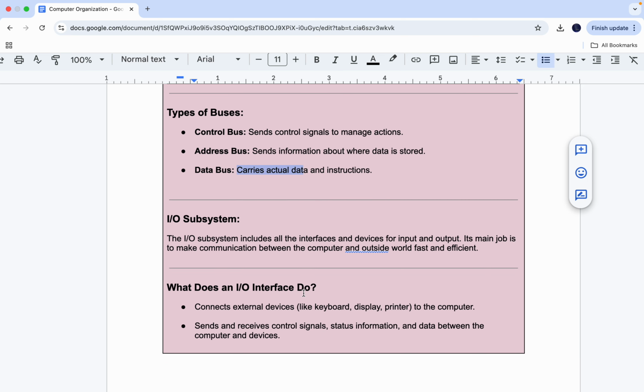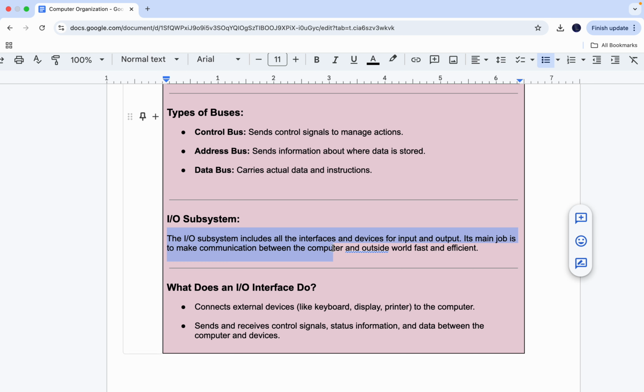IO subsystem: the IO subsystem includes all the interfaces and devices for input and output. Its main job is to make communication between the computer and the outside world fast and efficient.